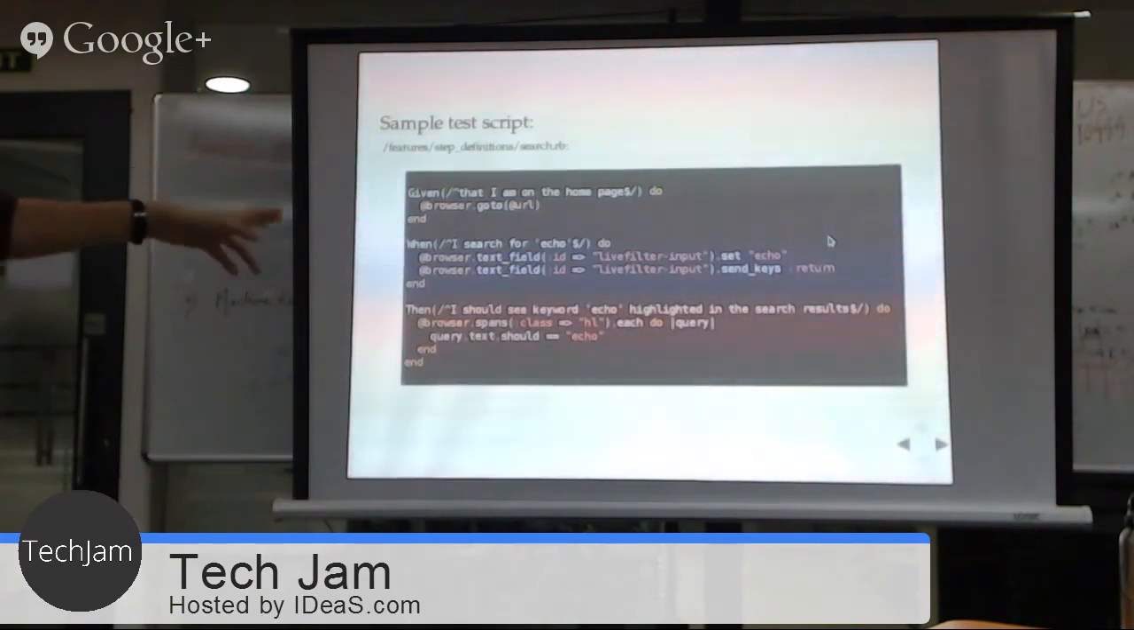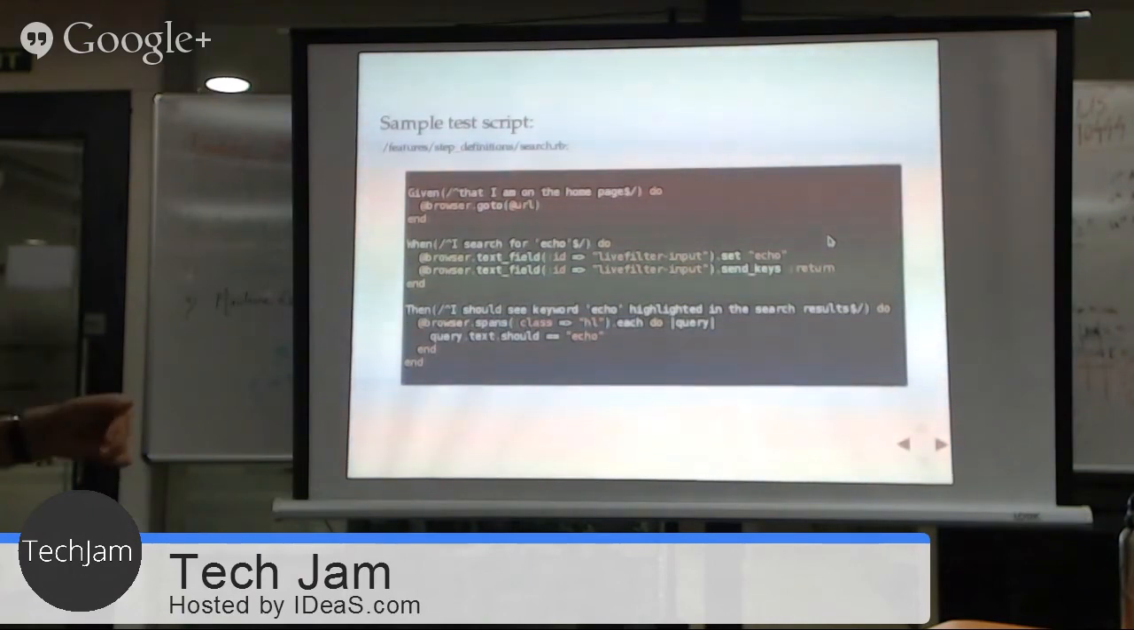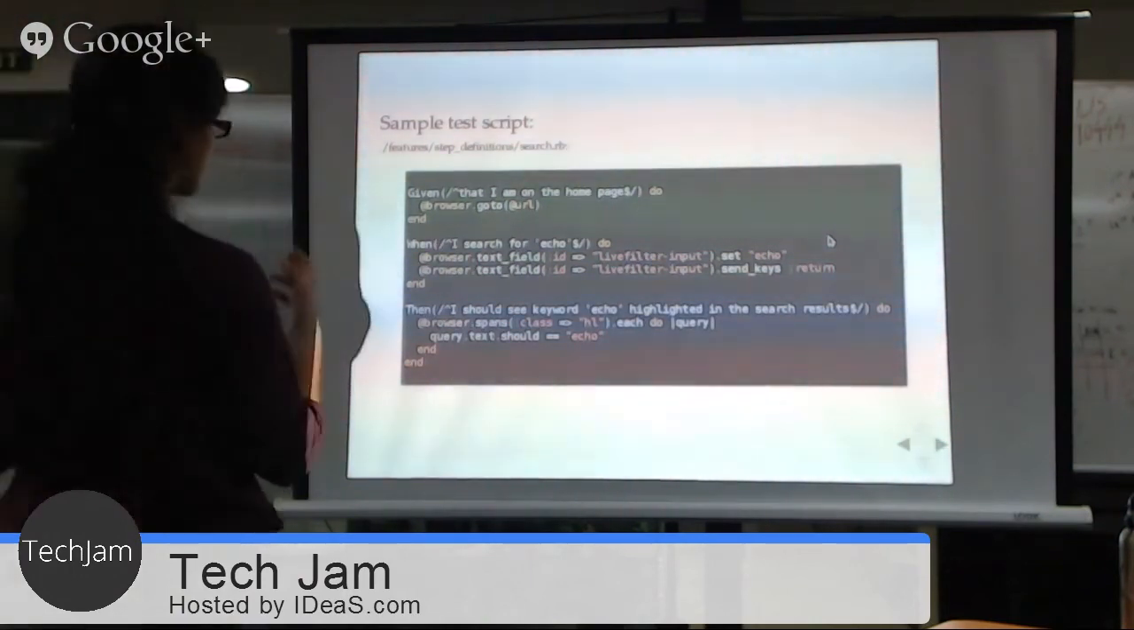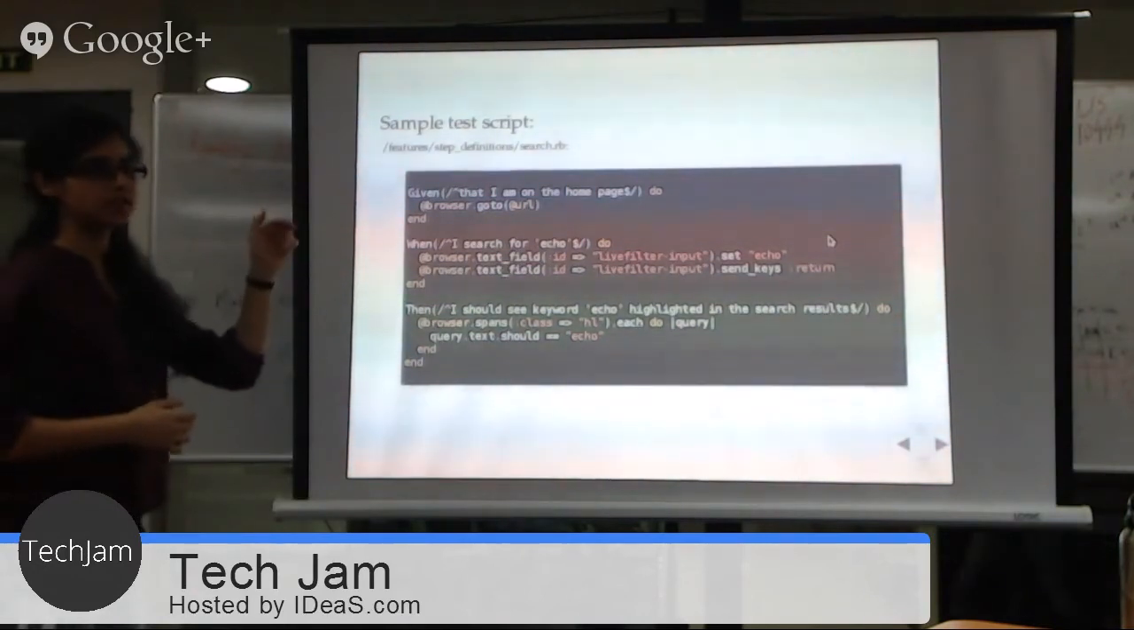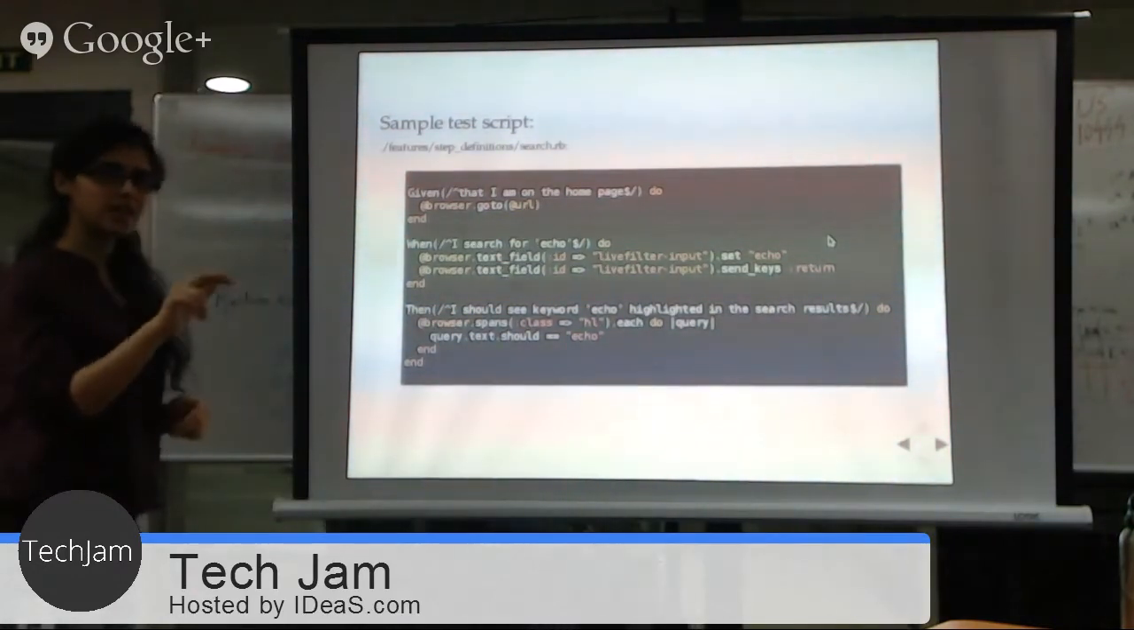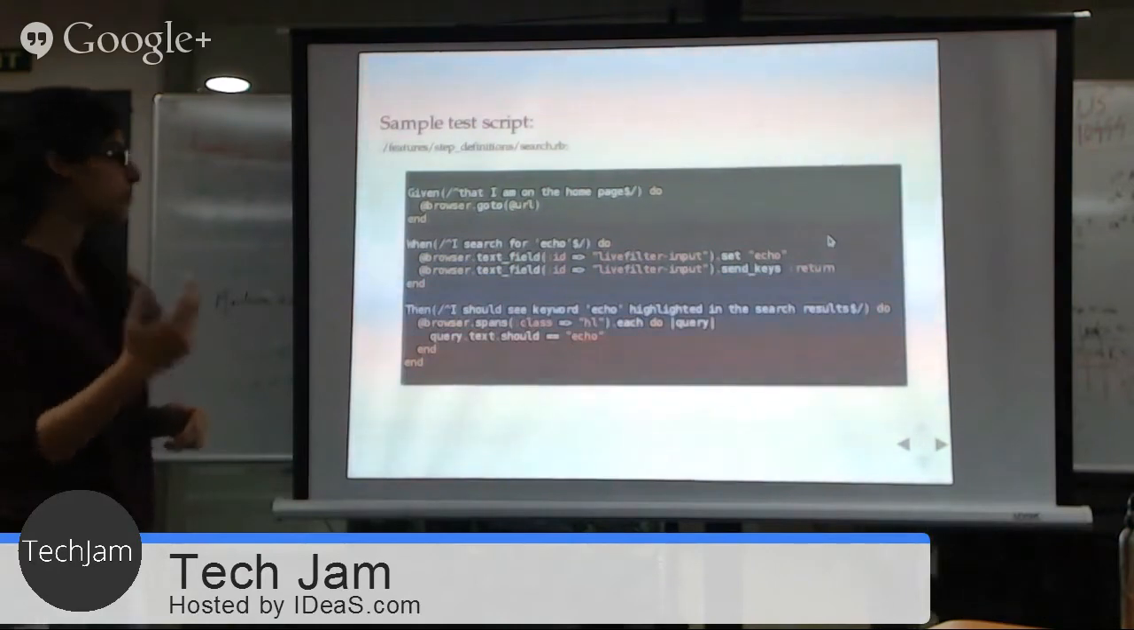So we set the keyword and then we need to press enter. Watir also provides you a friendly API which says send_keys :return or :enter. So it will press enter and your action will be performed.